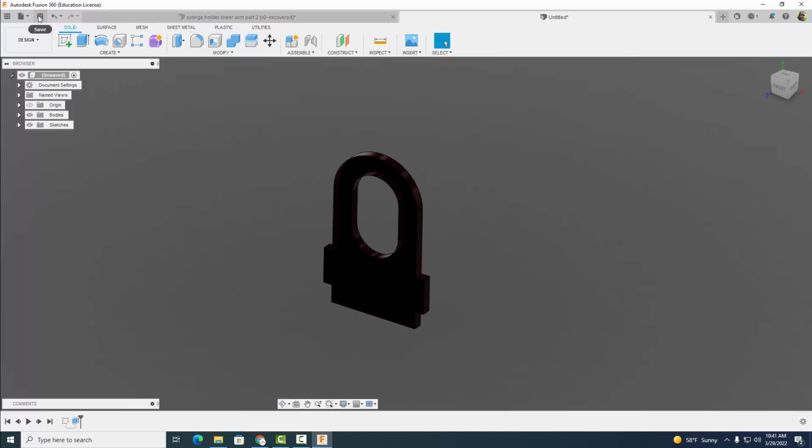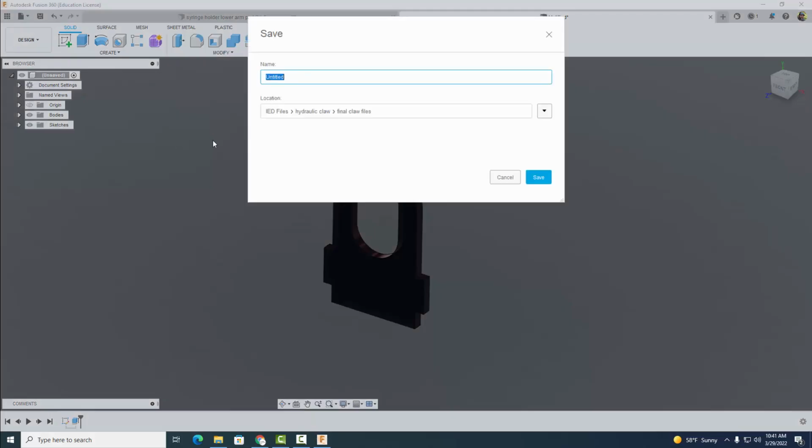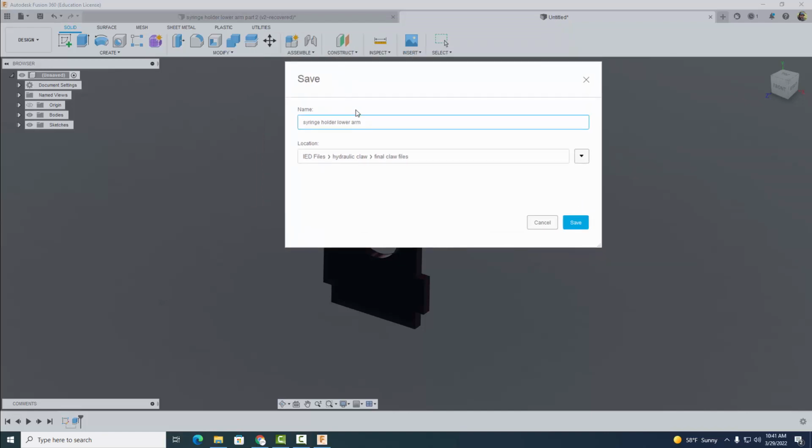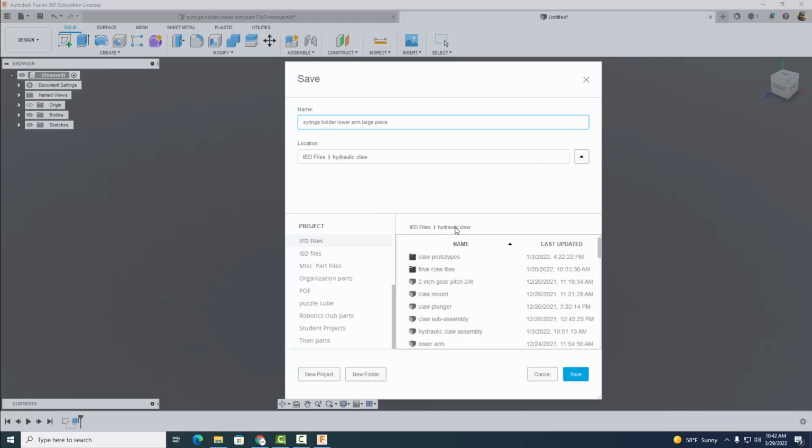So let's go ahead and save it. Syringe Holder lower arm. And you guys, you can call it part 2. I'm going to call it the large piece because this one's a little bit larger than the other one, the last one we have to design. And I'm going to come over here and save it. I'm going to call it video since I'm making a video with this one. All right, go ahead and save it.